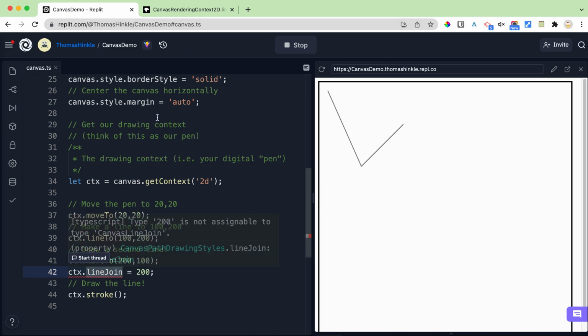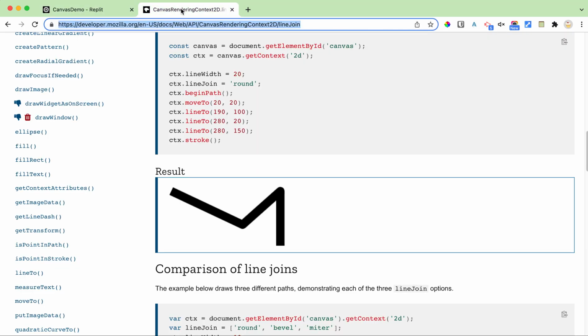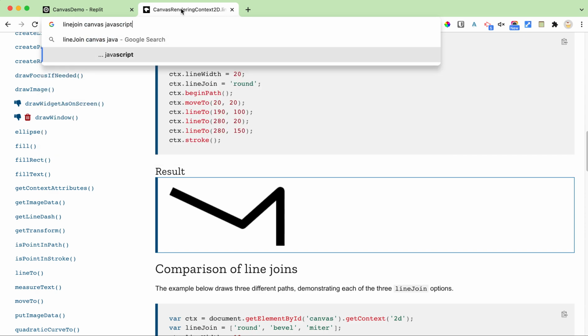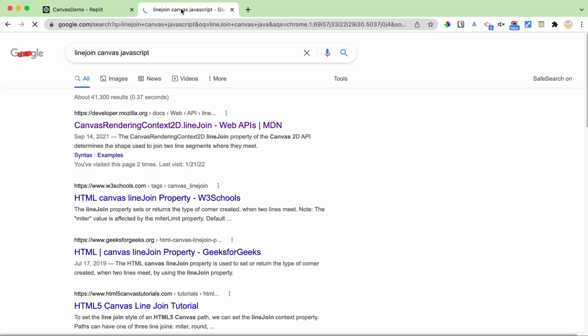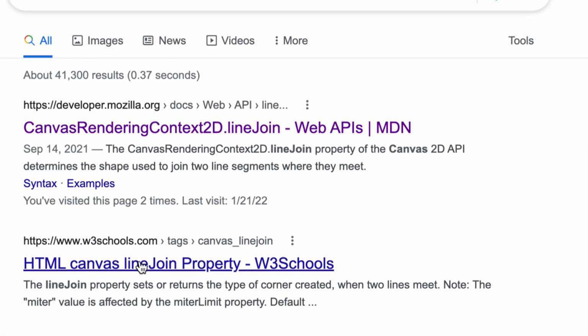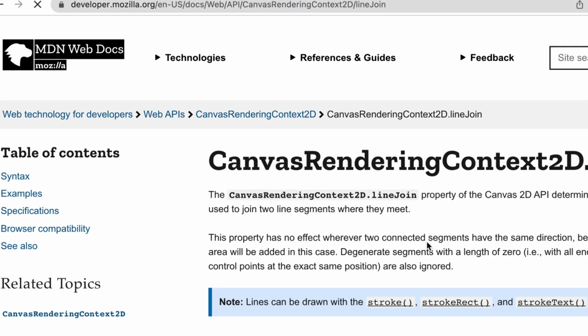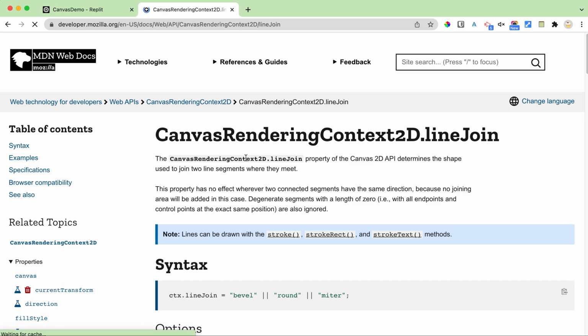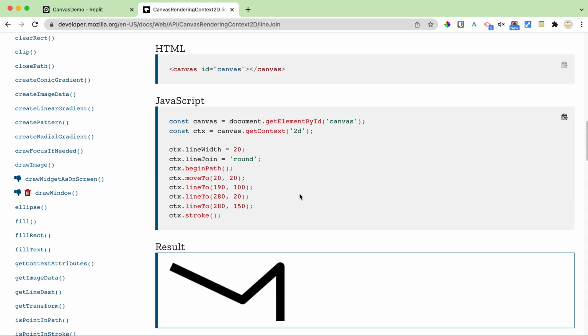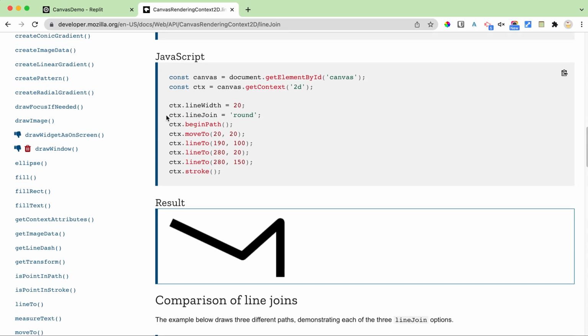So anytime you see these methods, because you have a real method name, you could say, hey, line join canvas JavaScript, and put that into Google. And you're almost always going to see a result from Mozilla and from W3 Schools as your top two hits. And those are both very good websites that document what's called the API, or the basic programming interface. And here we can see a full explanation. We can also just see an example, which is really what we want. Oh, it goes in quotes.